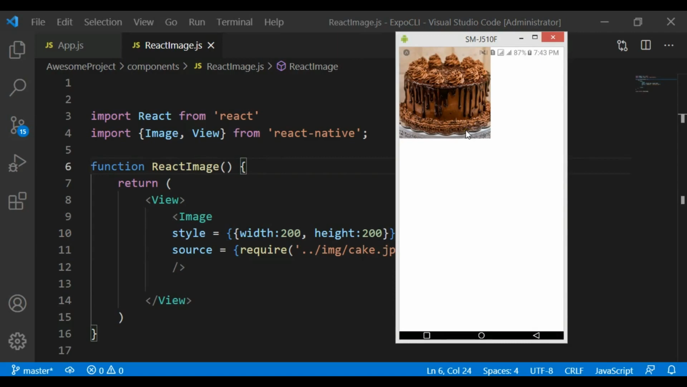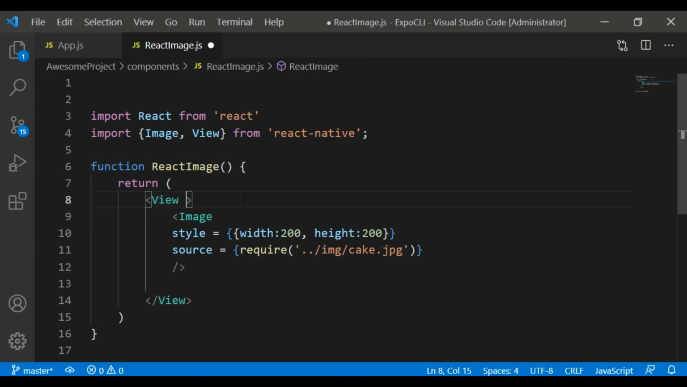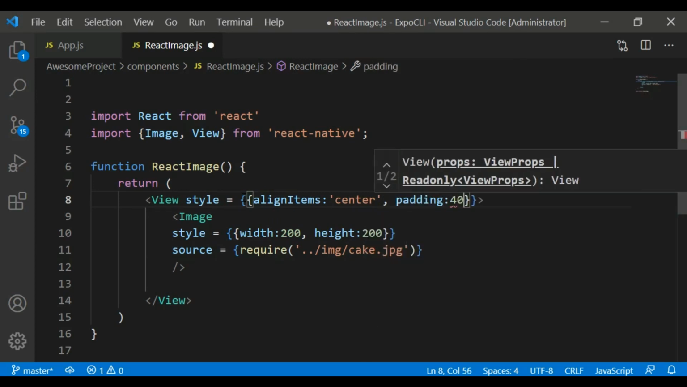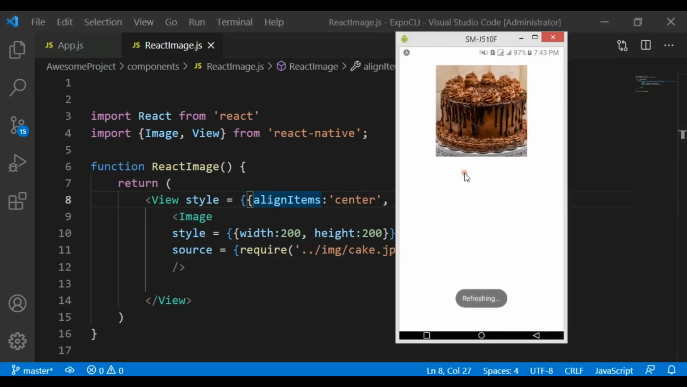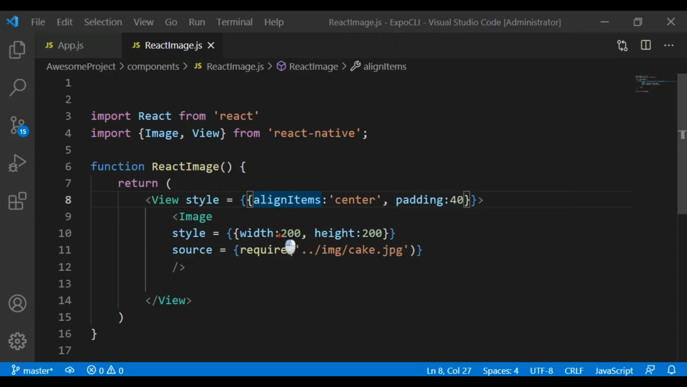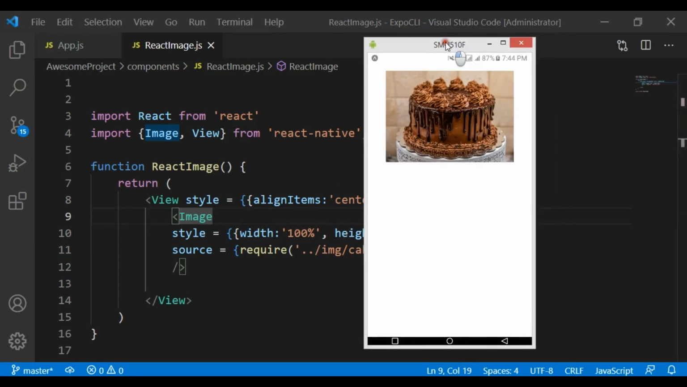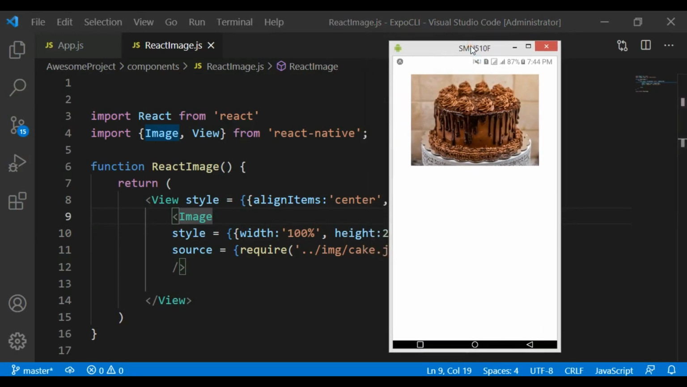And also we can add a style to the View, so I can just say style, and I can say alignItems, and I want to make it center, and also I can add a padding of 40. So now you can see that we have our image in here. Also you can make the width 100%. Now you can see that the width is 100%. So this was adding an image in React Native.